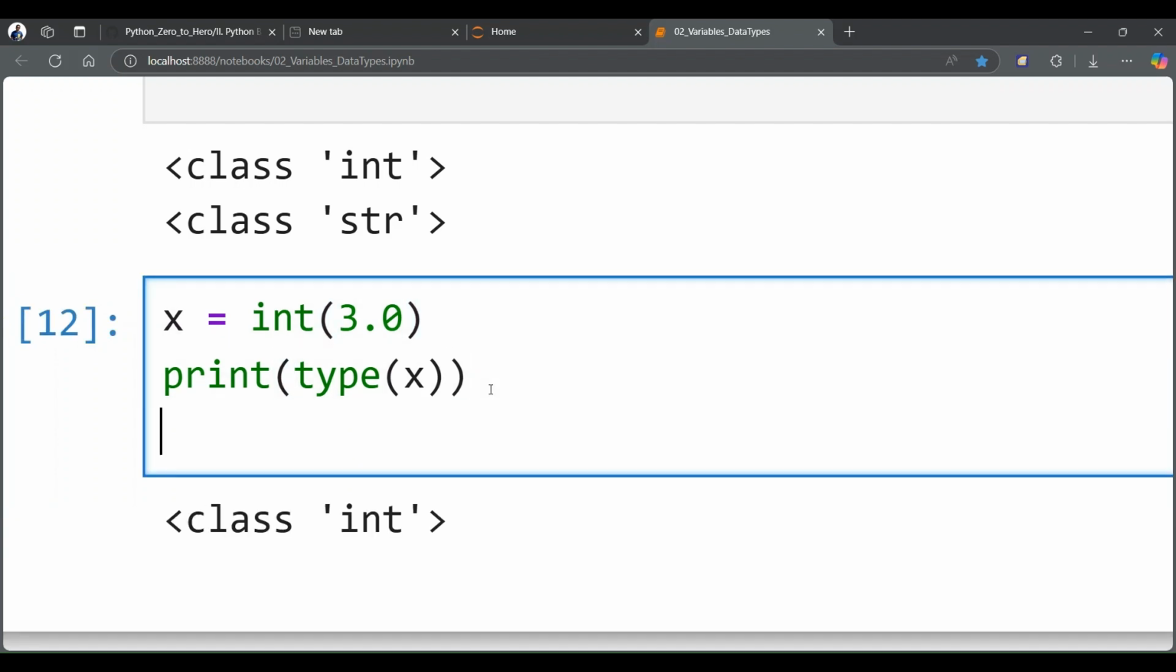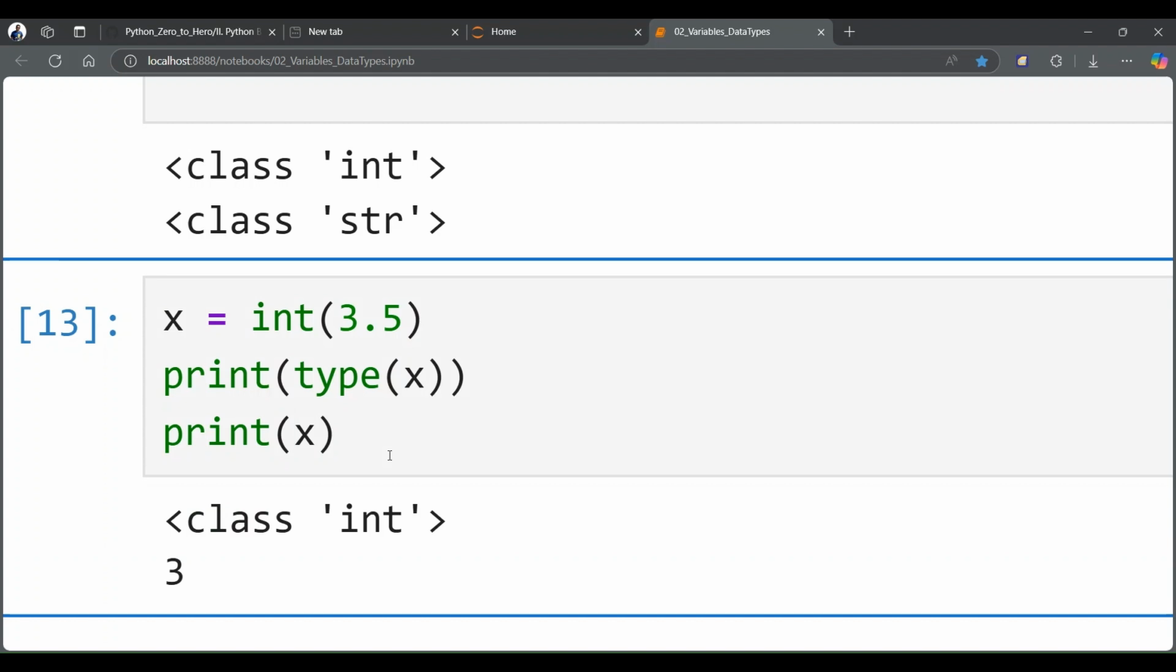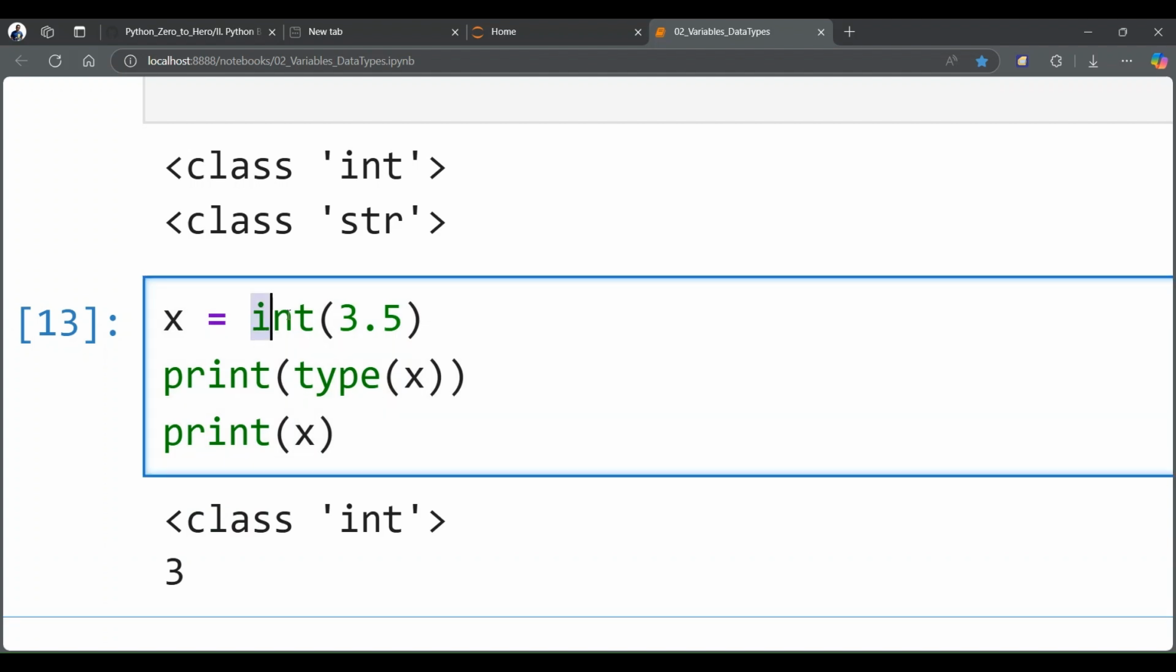But the difference is data will be lost over here. For example, if it was 3.5, after casting it into int and assigning it to x, it will be 3. Why so? Because I have changed its type into integer. That's the reason the fraction part is discarded.